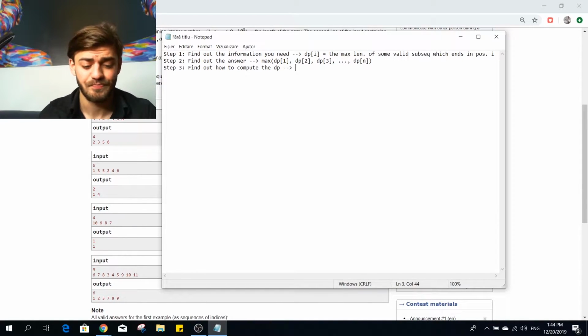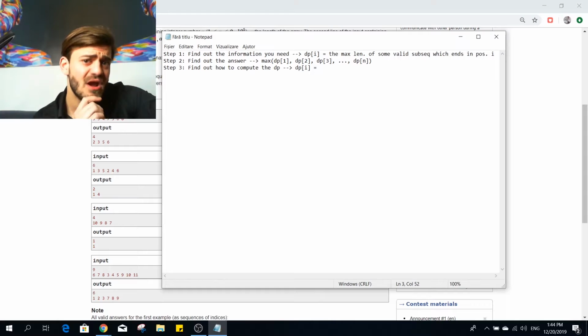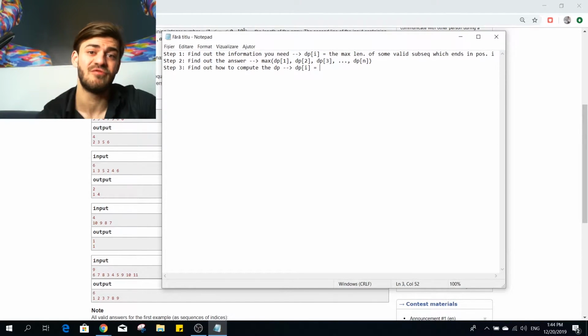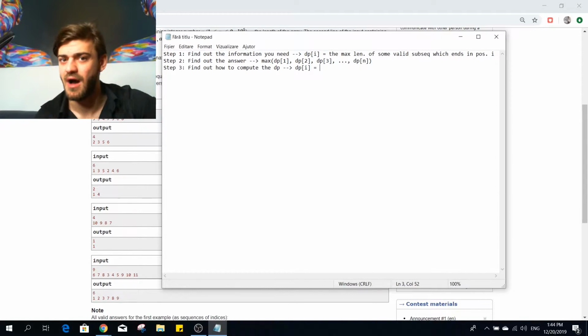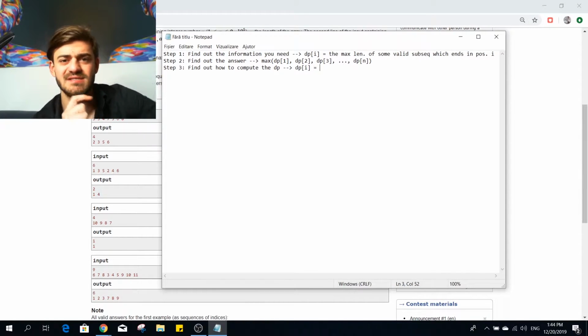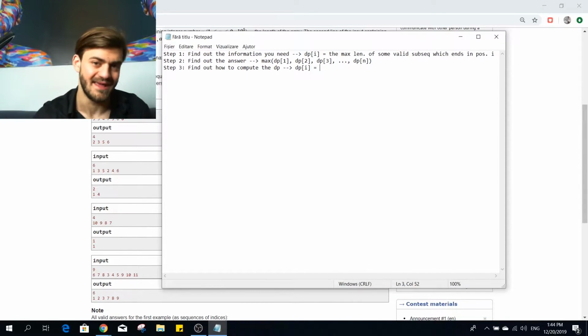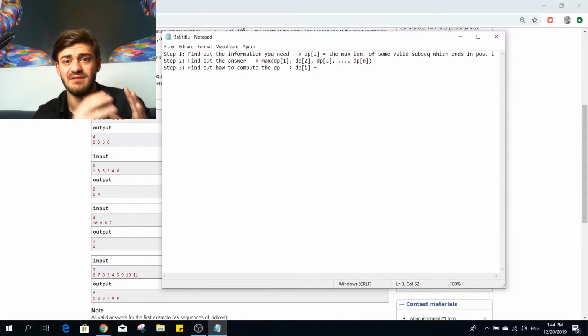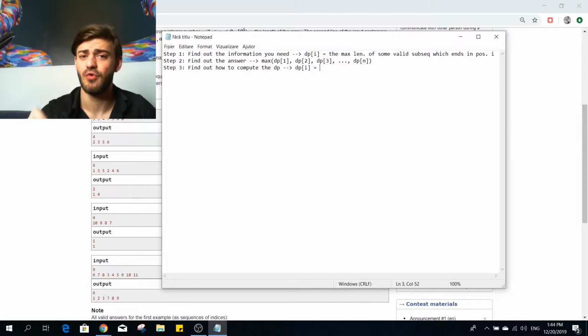Okay, so dp of I. The recurrence formula is based on the following thing. You want to compute this current state, which is dp of I, using states that were already computed in the past, right? So let's say I want to compute this array starting from position 1 all the way to position n. When I want to compute dp of I, I know that I've already computed dp of 1, dp of 2, until dp of I minus 1, right? So I want a formula based on those values that are already computed.